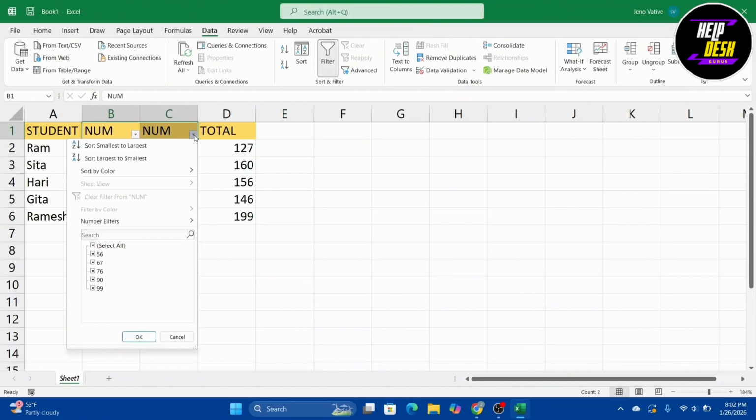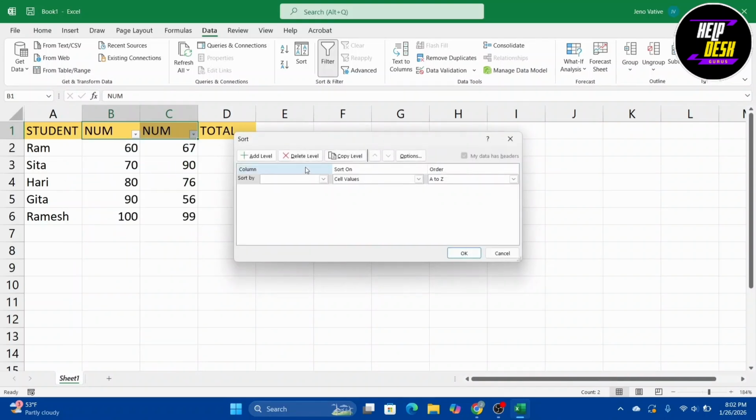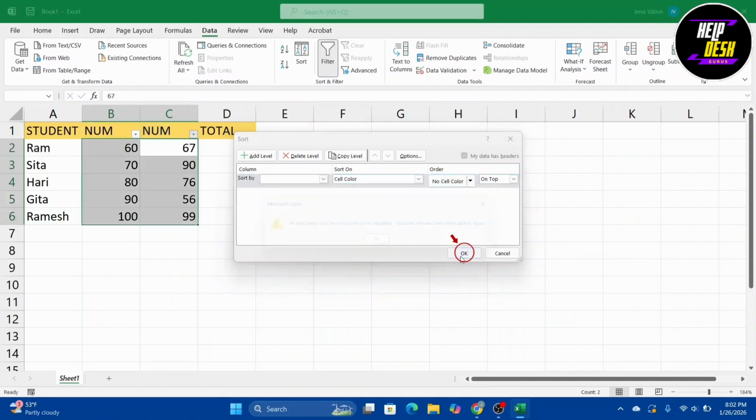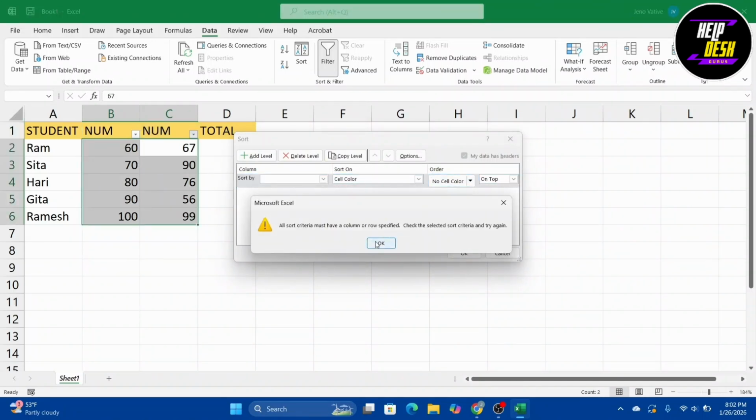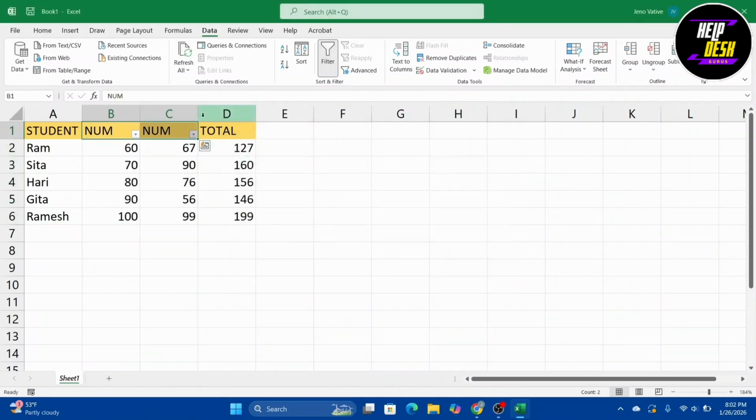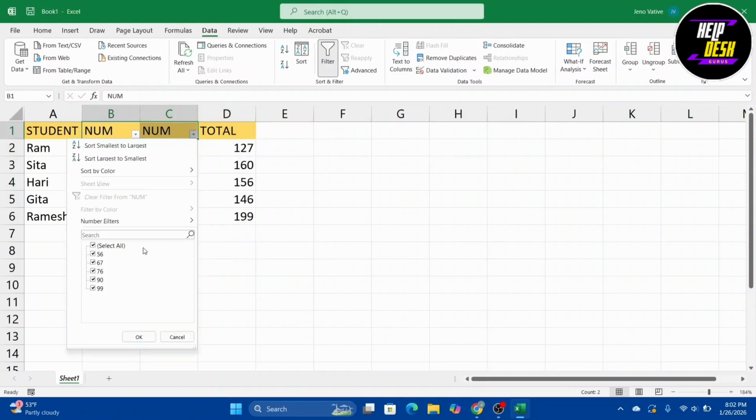And then you can click on it and we can sort it out by color. Let's say you can click on custom sort if you'd like to do so. And let's say cell color and click on OK, and it will apply the changes, and all sort of criteria must be applied for that. And you can just go and apply the filter.